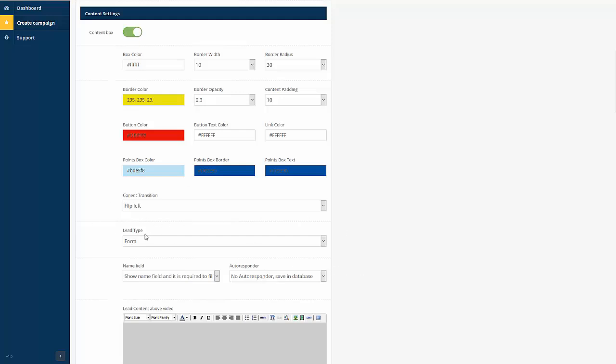I'm going to go back now to lead type. There's another option we can pick, FB Connect, which means people can just click a Facebook button, it'll enter them into the contest and capture their name and email from Facebook, so you get a higher quality of email address from that. So I'm going to go for FB Connect.